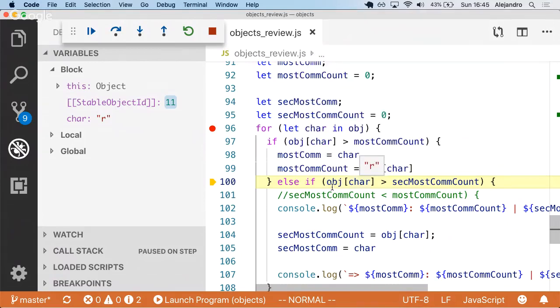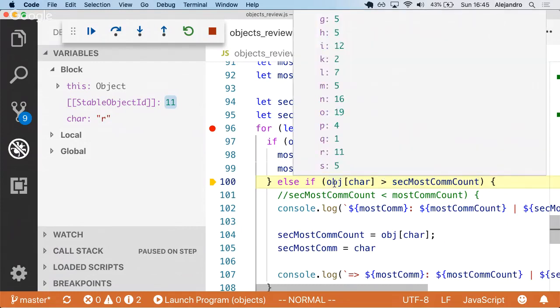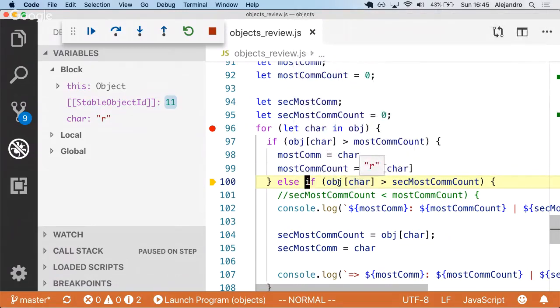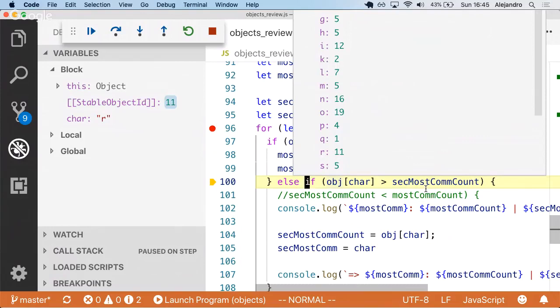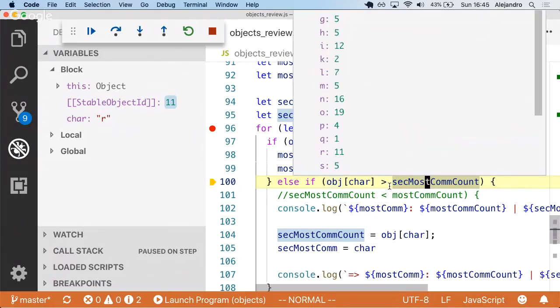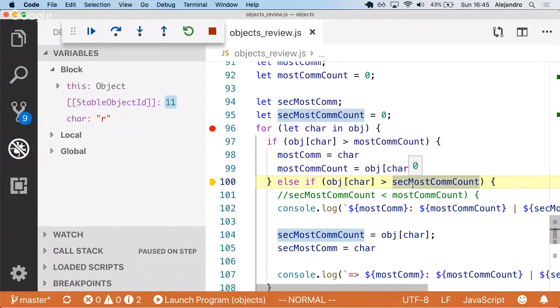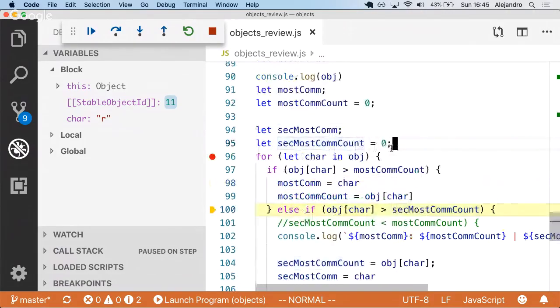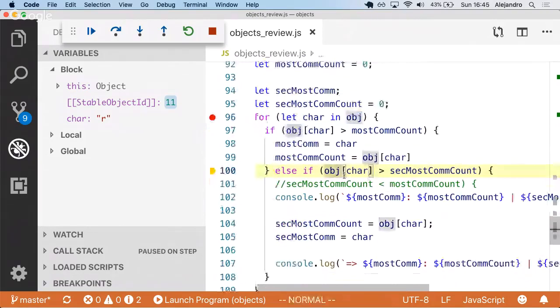is the current character count greater than the second most common count? In this case, the current character is R, and the count of R here, 11, is greater than the second most common character so far? True, it's true. R11 is greater than 0 because second most common count started at 0, right? So here we're saying 11 greater than 0, true.